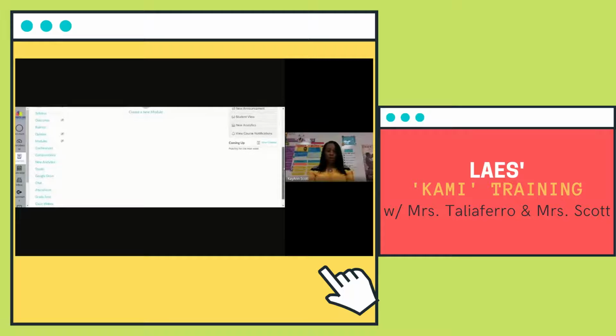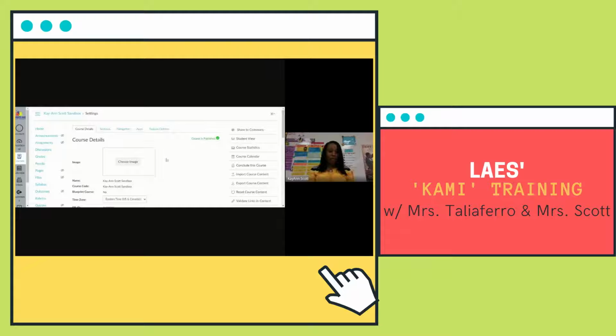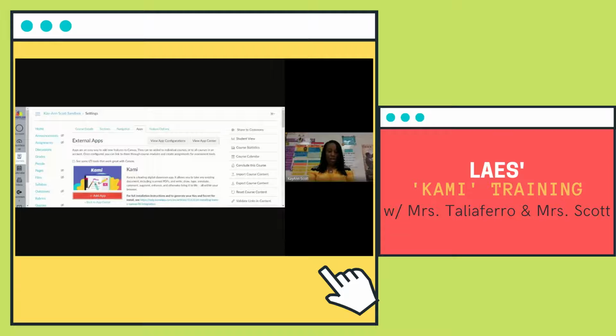You will have to set up Kami in each of your subject areas that you want to use it in. I've done it for all 4 of my main subject areas, so I'm just going to use my sandbox now. I'm in my sandbox and I'm going to my settings, which is at the very bottom of the left navigation tab for my courses. Once I get here, I want to find apps. I want to filter by name, and I'll type in Kami and it pops up right here, and I'll click it.